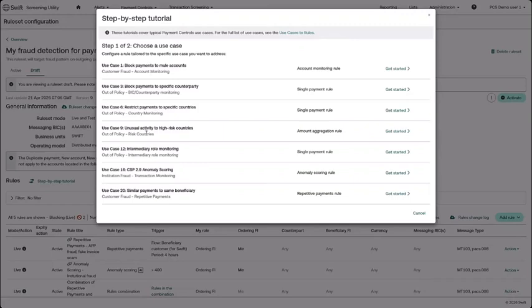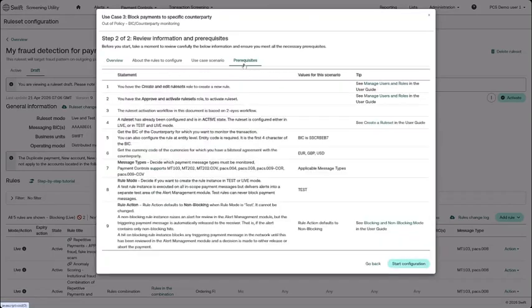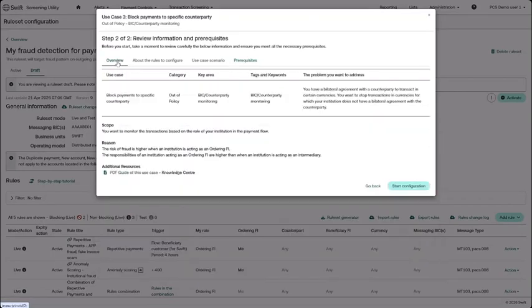So you can look at it from a use case perspective or also a rule perspective. And let's say, for example, we're looking at use case 3, so block payments to specific counterparty using the single payment rule. You can simply click Get Started. Here you have a full PDF guide of the use case. You can also see about the rules, the use case scenario, and the prerequisites to using this as well. Okay, you can see lots of different information.